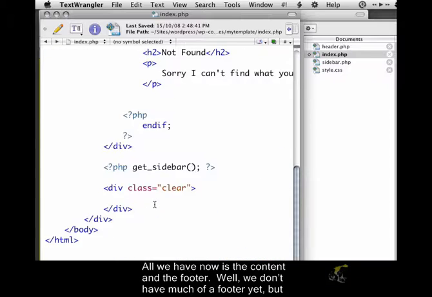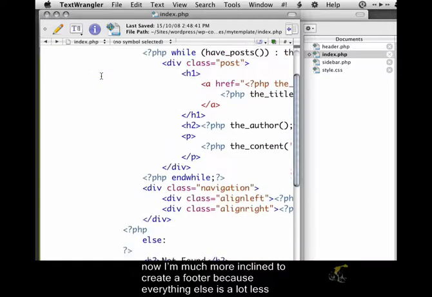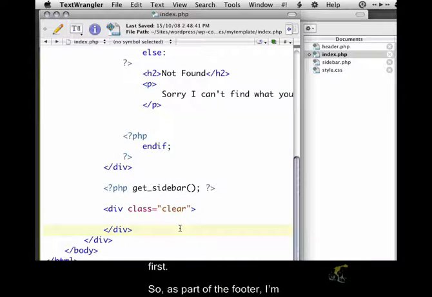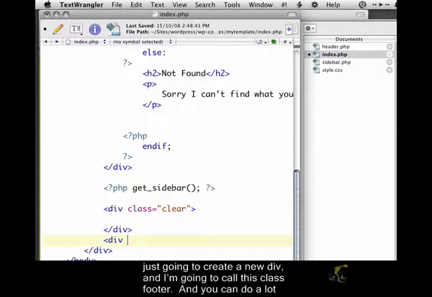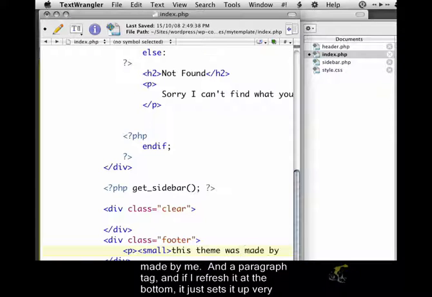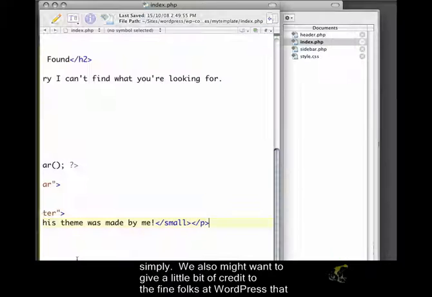All we have now is the content and the footer. Well, we don't have much of a footer yet, but now I'm much more inclined to create a footer because everything else is a lot less complicated. I'm also going to change my indenting a little bit, but we'll get the footer in first. As part of the footer, I'm going to create a new div and call this class footer. You can do a lot with a footer, but for our purposes, I'm just going to say, in small text, this theme was made by me, in a paragraph tag, and if I refresh, at the bottom it just says it very simply.